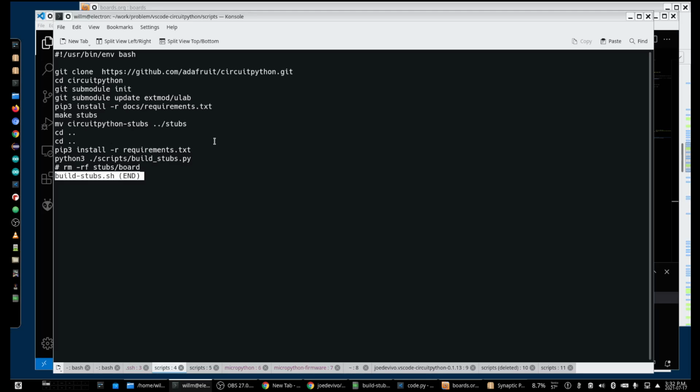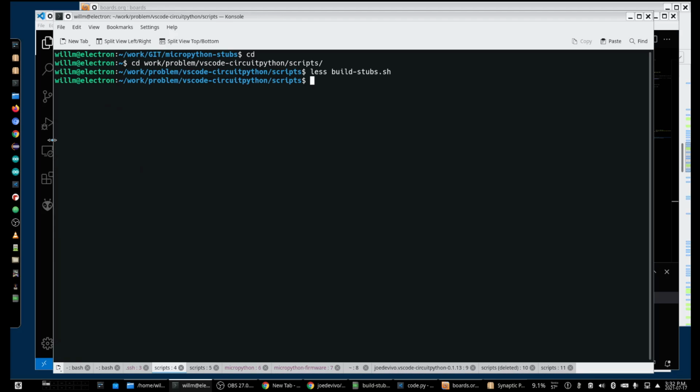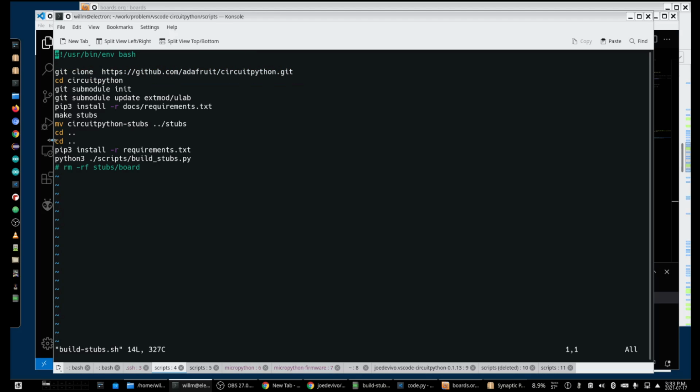Now, the biggest problem I had with it. No, we're in less. Let's be in Vim. We need a real thing. Okay, it looked like this.